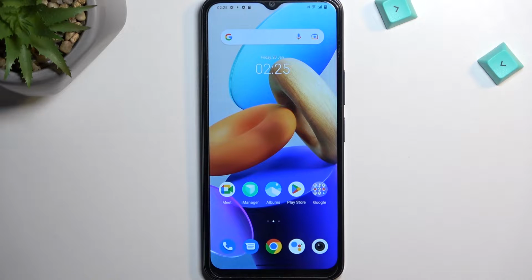Welcome. In front of me is a VIVO Y22s, and today I'll show you a couple tweaks and tricks you can do on this device.